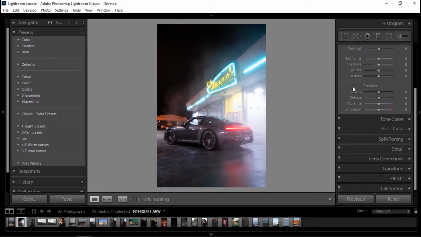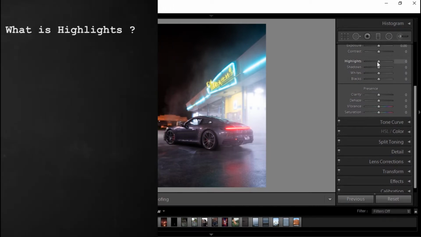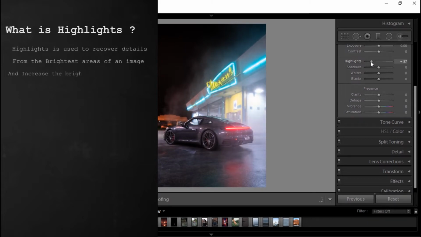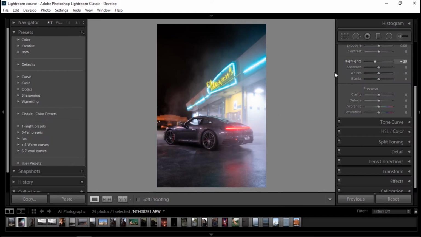And here we have these other four sliders, which are highlights, shadows, whites, and blacks. What is highlights? This slider, when we go to the left, recovers details from the brightest part of our image. As we are seeing in here, when it's 0, this area is completely white and we don't see any details in here. But if we decrease the highlights, we will be recovering so much detail in here. And in the same way, if we go to the plus side, or if we increase the highlights, we will be increasing the brightness of that area.